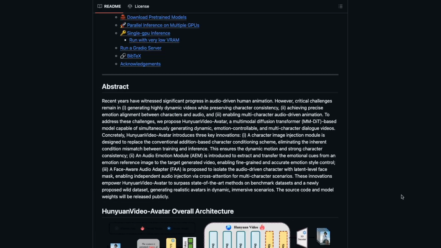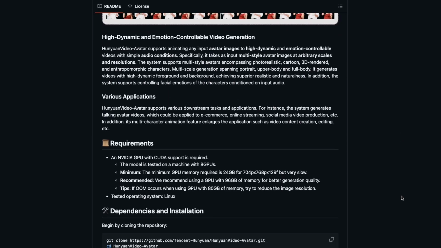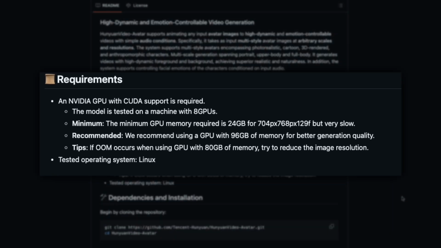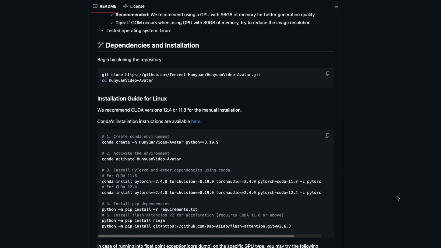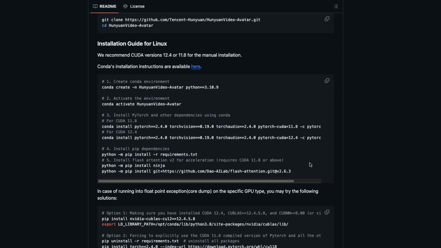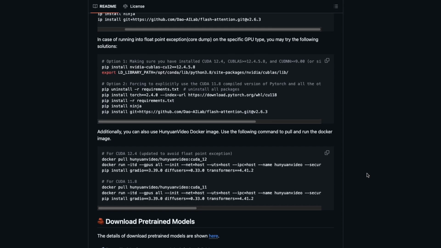For anyone wanting to go beyond the browser, running Hunyuan locally gives you more options and potentially faster processing. You'll need an NVIDIA GPU with CUDA support, at least 24GB of VRAM for standard resolution. It'll be slow at the minimum, and for best quality and speed, 96GB is recommended. The model's been tested on Linux. If you want to dig deep and set it up yourself, all the requirements and clear step-by-step installation instructions are on the official GitHub, which you'll find linked in the video description.